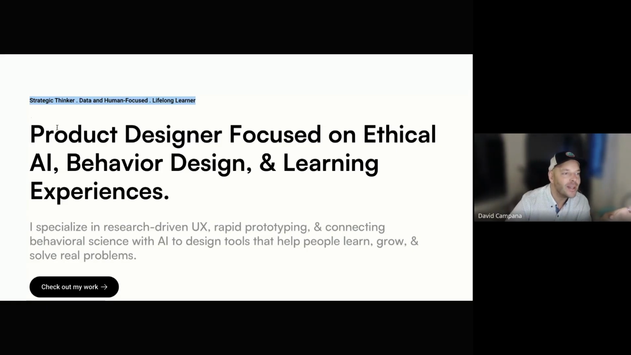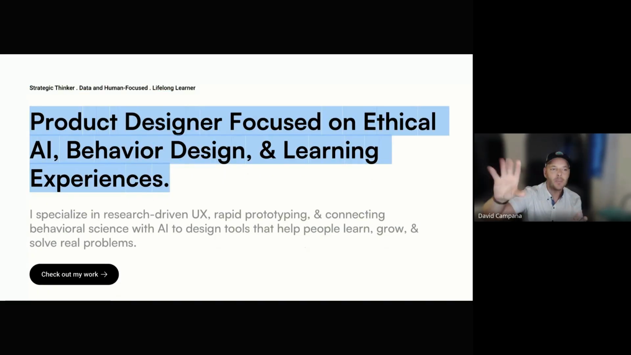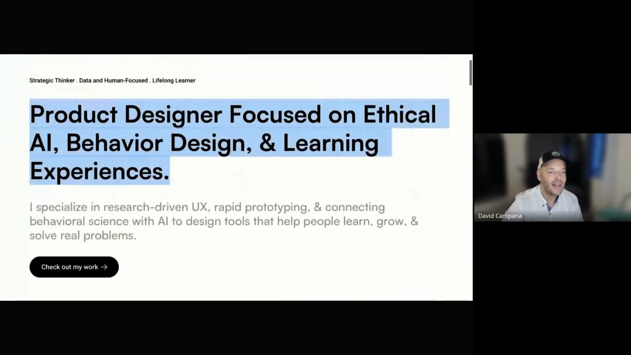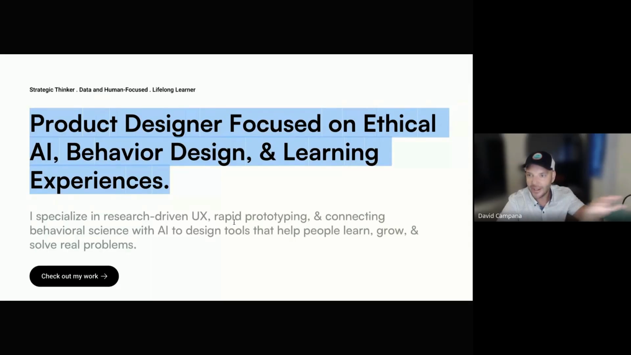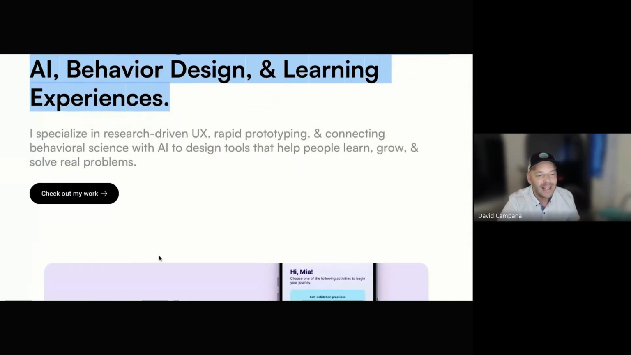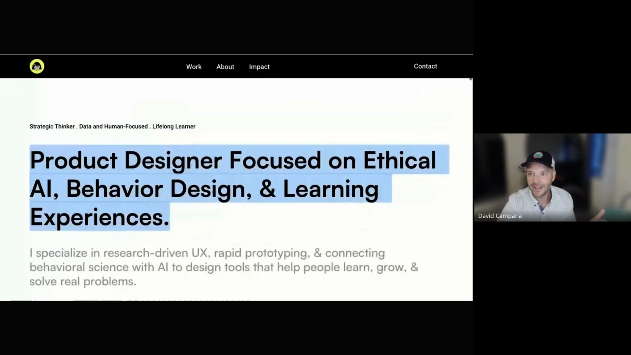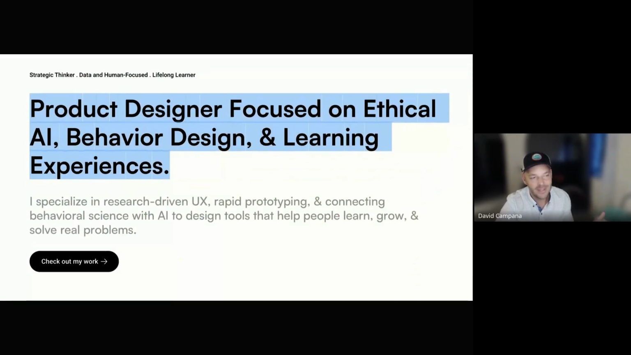Then as I read through, I see this really big tagline here, product designer focused on ethical AI, behavior design, and learning experiences. Awesome. I like that it's bold, but you can afford to make it about 2/3 the size while still having that bold effect and that little teaser. This is kind of divisive. Sometimes people like to have a clean above the fold. I like to see a little teaser to your work so I know I can scroll down and it's right there. Divisive topic.